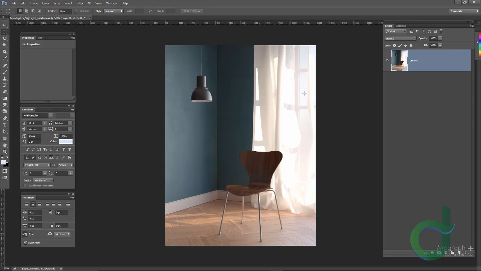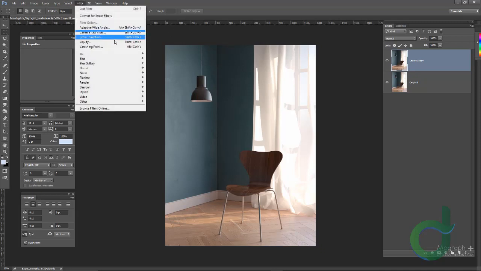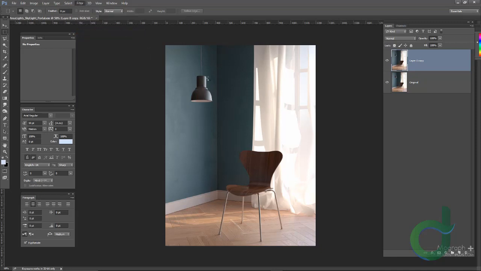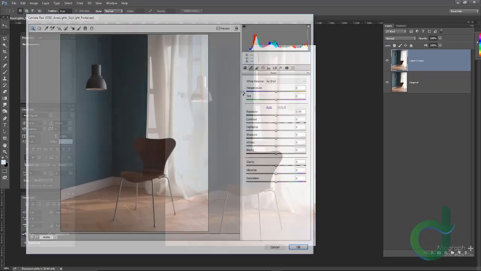Great. Now let me duplicate the layer so I can have a copy of the original image. Rename this layer to original. Now select the other layer. From the filter menu, choose camera raw filter. And let's quickly adjust the render here a bit.